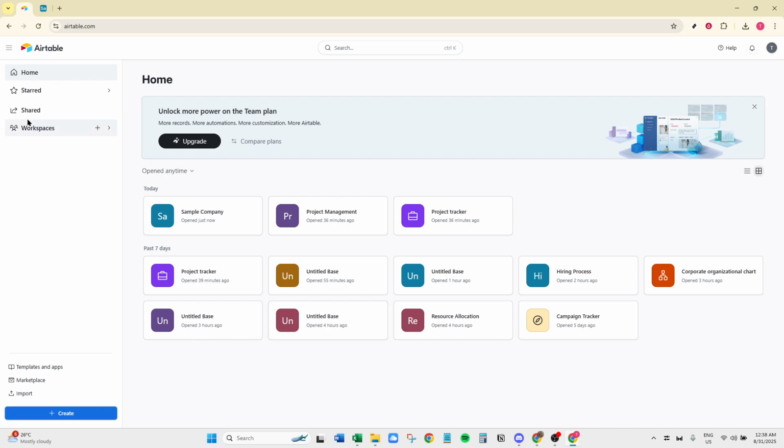To do this, you can open your favorite web browser and navigate to airtable.com. Once you're there, the next step is to log into your account. You'll want to make sure you have your login credentials handy. If you need to create an account, follow the on-screen instructions for a smooth setup.